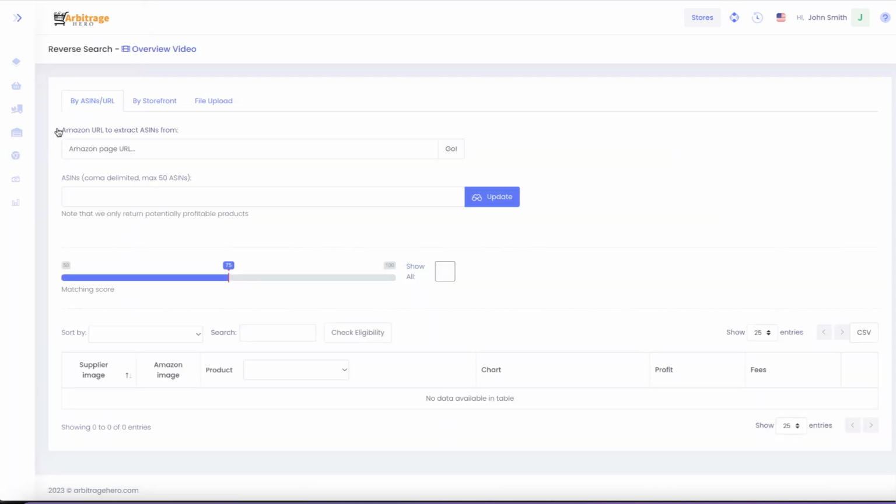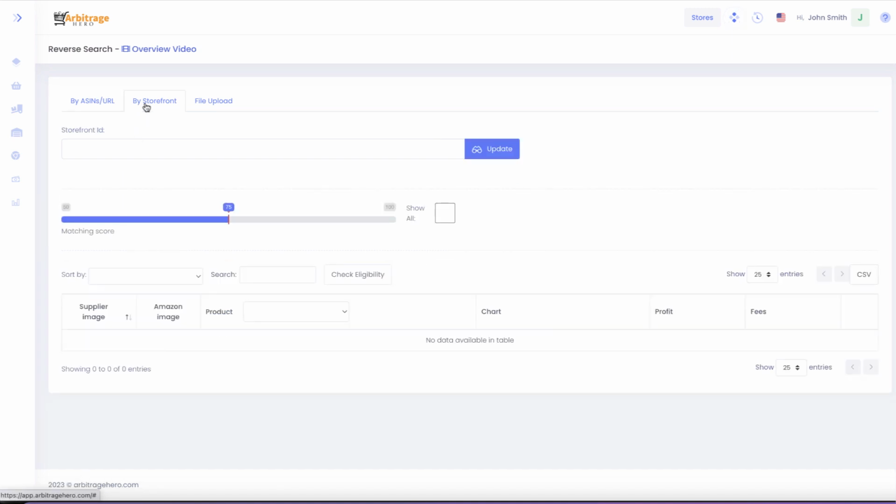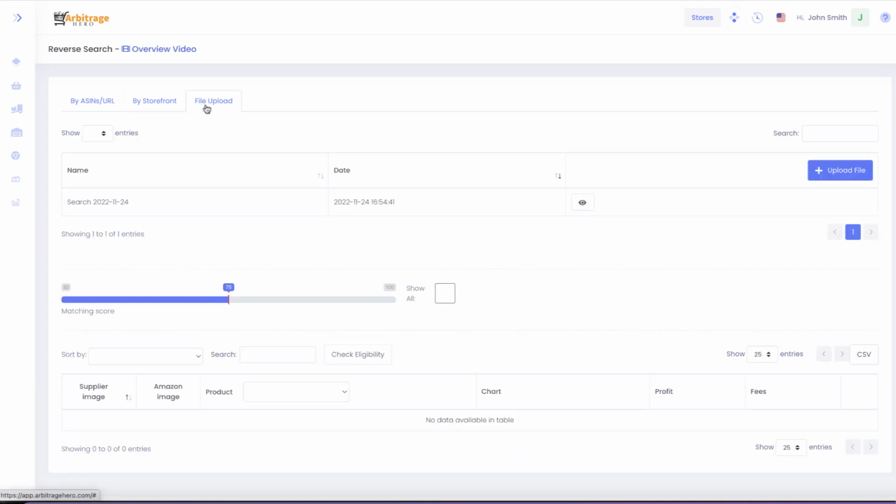With reverse search we support searching by a list of ASINs, up to 50 in here. You can also provide us a storefront ID, and we will use it to come up with potentially profitable deals, or you can upload a file with a list of ASINs which we can analyze.